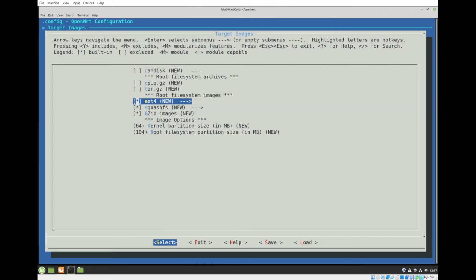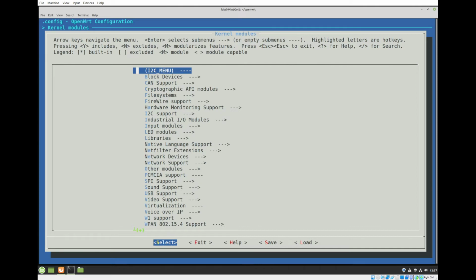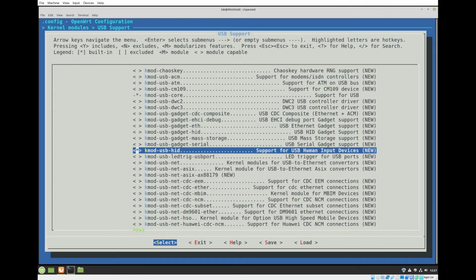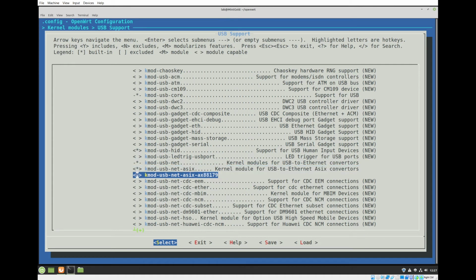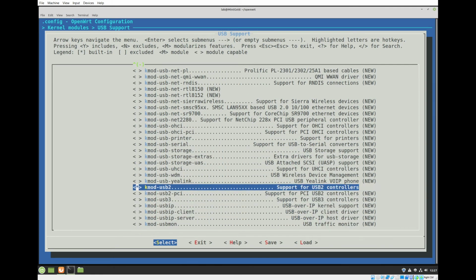Target image, I'll deselect our ext4 there. I will go back into kernel modules and select our USB support. We want to make sure that USB HID is selected for keyboard support. If you're using the TrendNet adapter that I used for the USB NIC, you will select both of these. That will automatically select the kmod-usb-net. And then we just need USB 2 and 3.